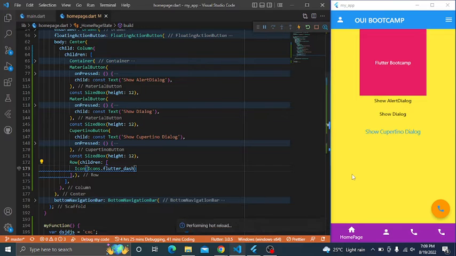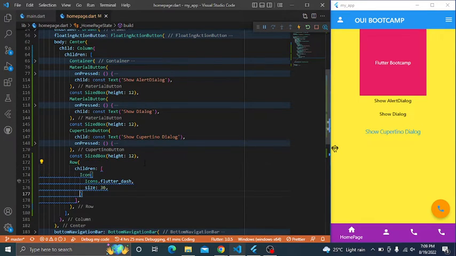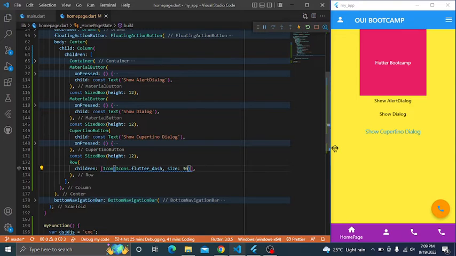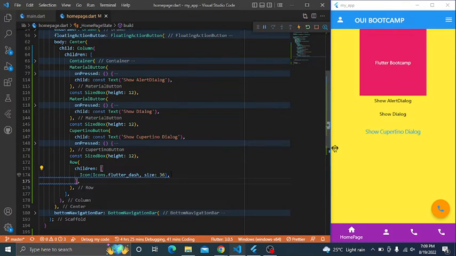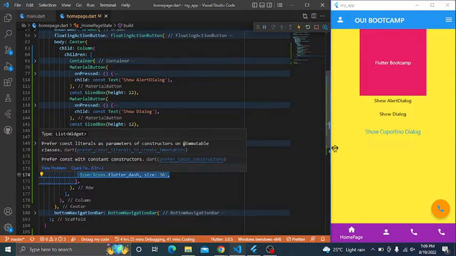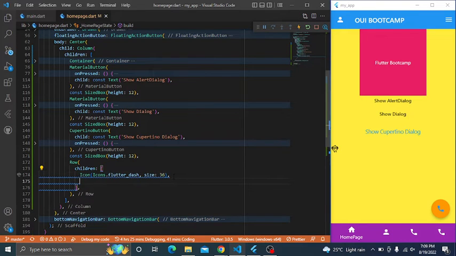So let me refresh to see the output. You can see the Flutter dash on my screen here now. Let me increase the size a little bit. I'll just increase it to 36 like that. Now I'll just duplicate this code and change the icon, because I want to display 4 icons as I said earlier.